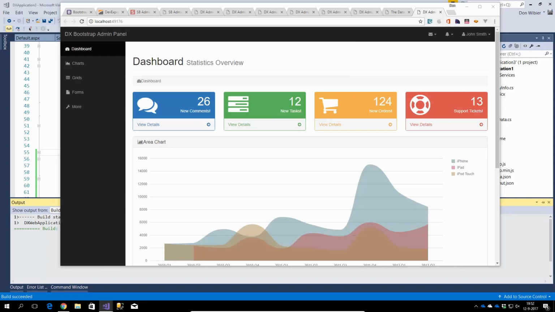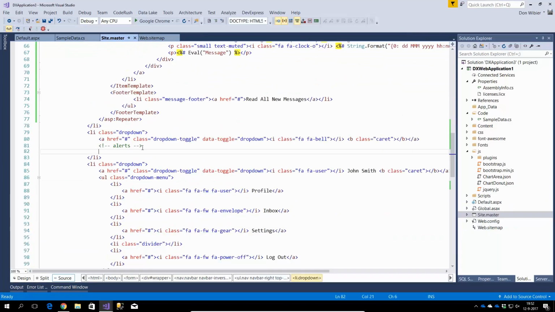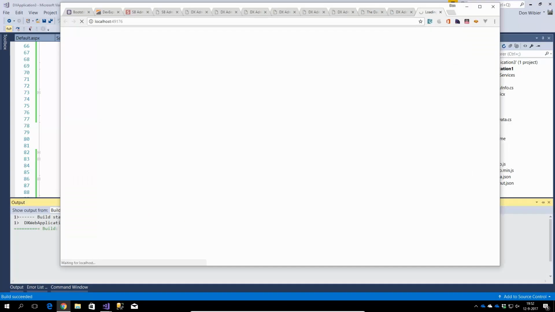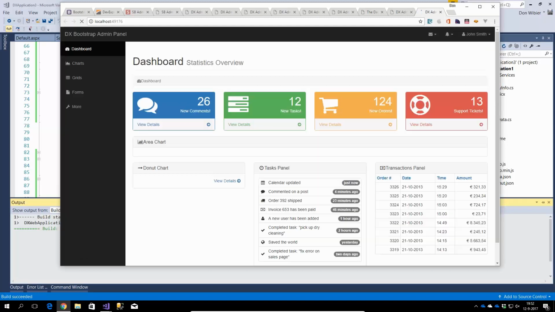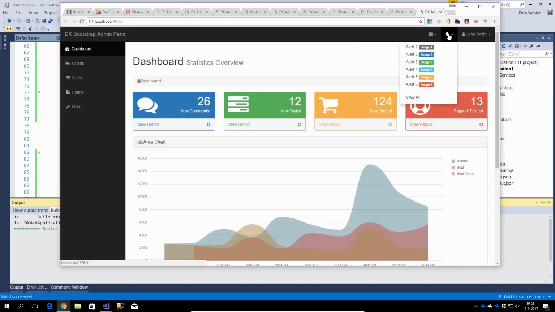If you want me to finish off, because we are almost at the end of our time, if you want me to finish off that alert button as well, it is basically the same approach. If I paste a repeater in here, I use the header template, which opens up the unordered list. I use the footer template to close it down. And I use the item template to render out all of the individual items here. You will see that we have this one as well as that one.